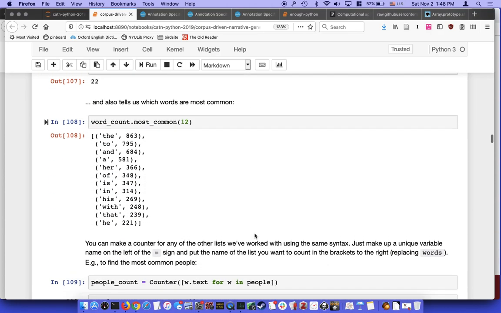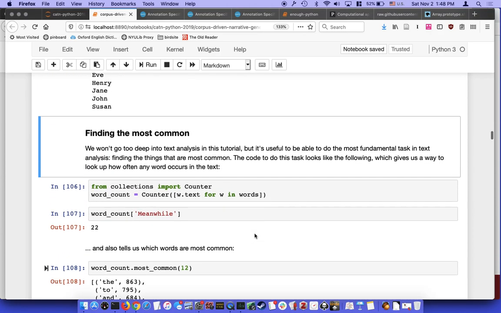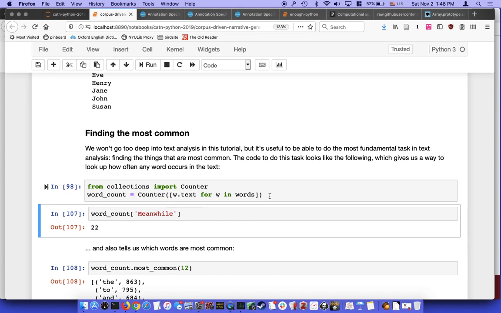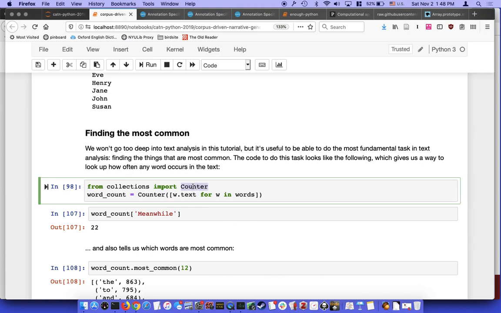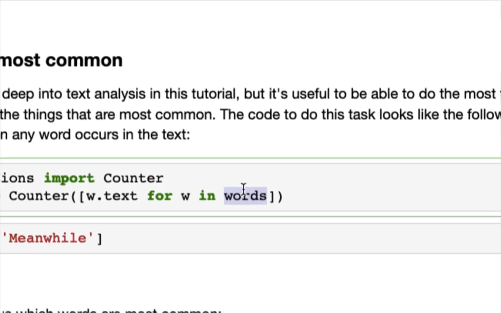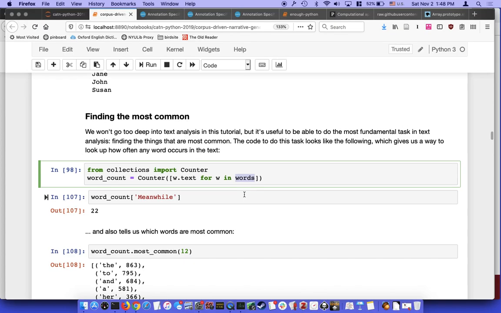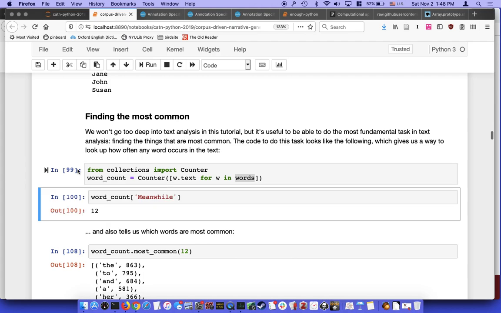Just for completeness and also to show how you can export this data, the next couple of cells are just about counting things in this text. So in Python, there's a really easy way to count things, and it's the counter object. So you can do counter, and then this little thing inside of here, you can replace anything that we made a list of in Python. So the words, the nouns, the verbs, the superlative adjectives, anything like that, you can replace right here. And then it's going to create a counter, and then you can ask how many times a particular word occurs.